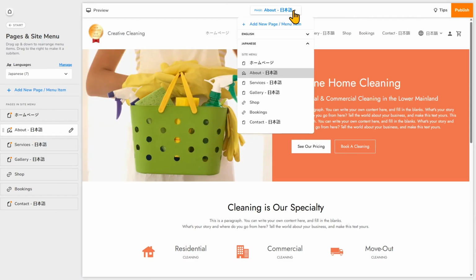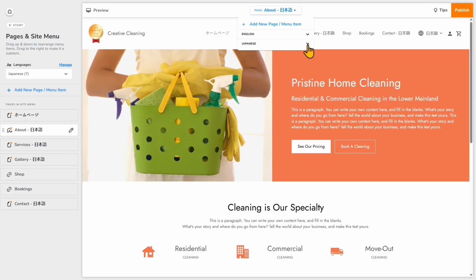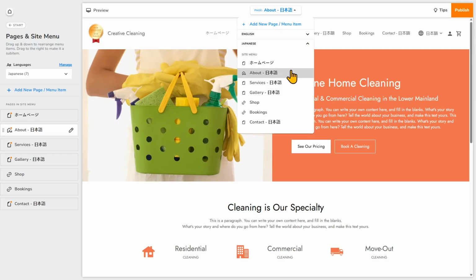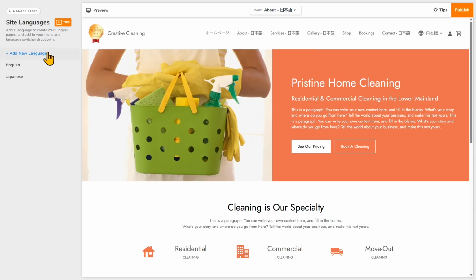One more note about this drop-down is that you can see the pages categorized here, so you can easily navigate to them. All the English pages are listed here, all the Japanese pages are listed here. So make sure you use that and go to each page and translate all the content using Google Translate like I showed you earlier. And once that is done, you can go ahead and add another language if you like. Remember, by going to Manage Pages, and then beside Languages, you can click Manage, and then add a new language.